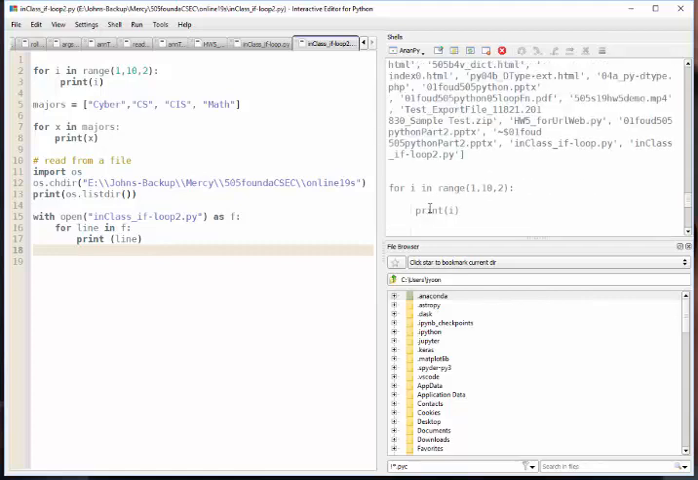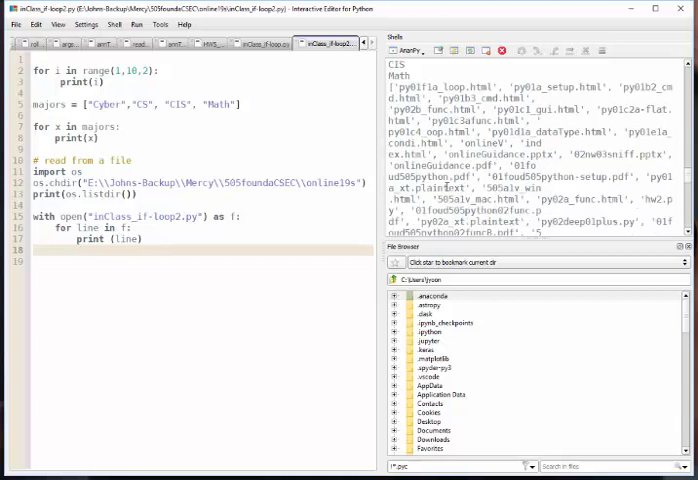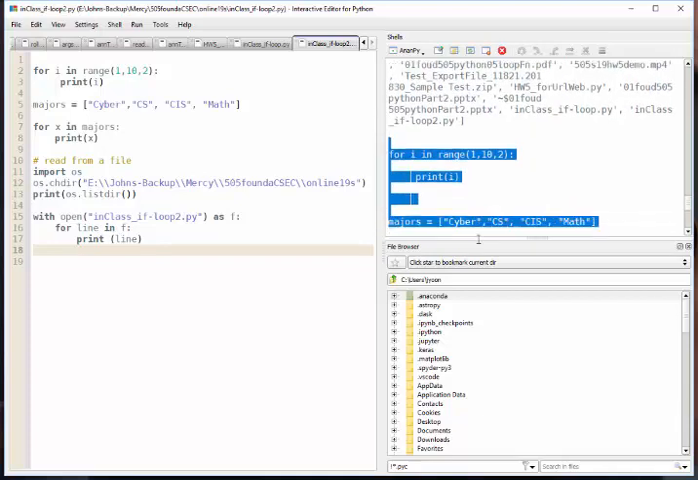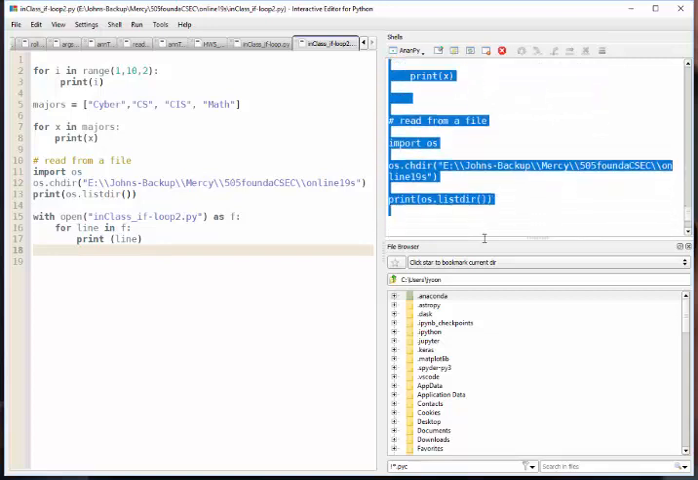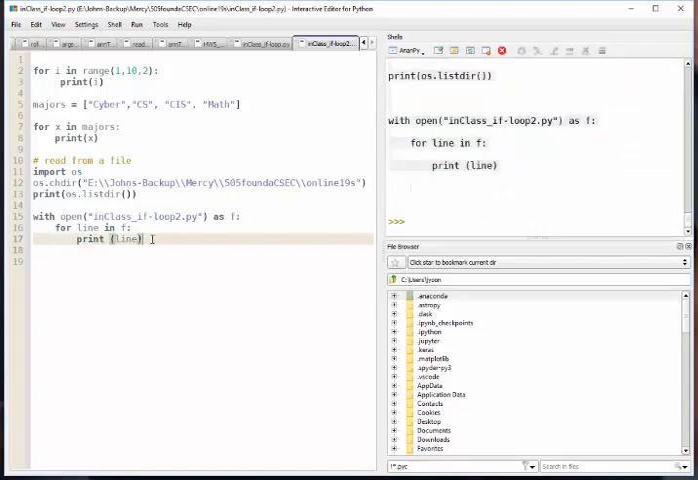And then what happens here, from here, that is the content of that file. See here, up to this line. So in this way, we can read line by line for each line in that file. Okay.